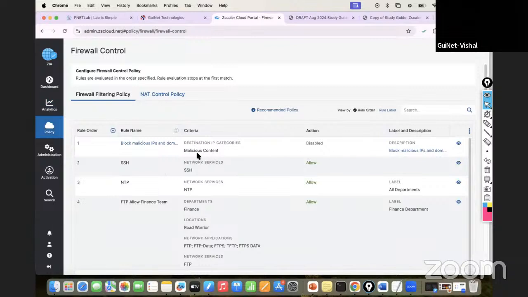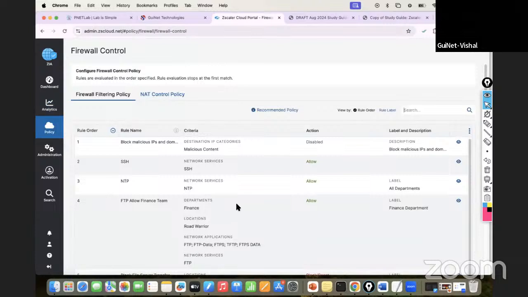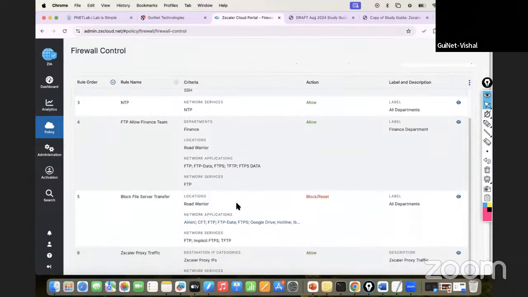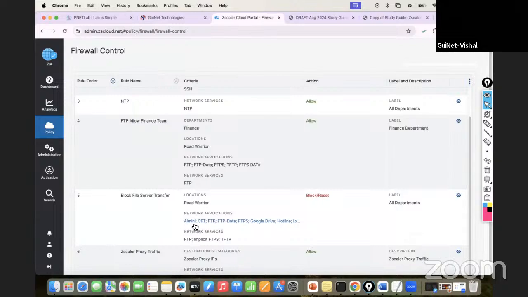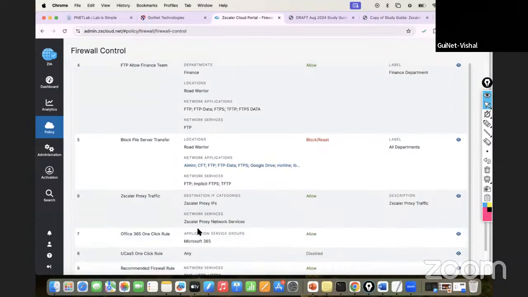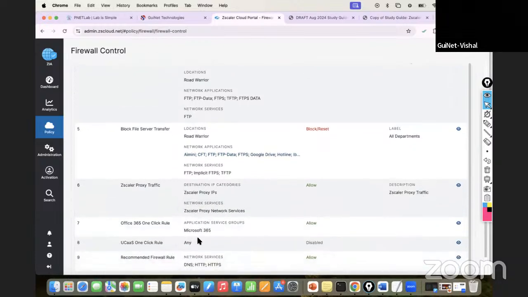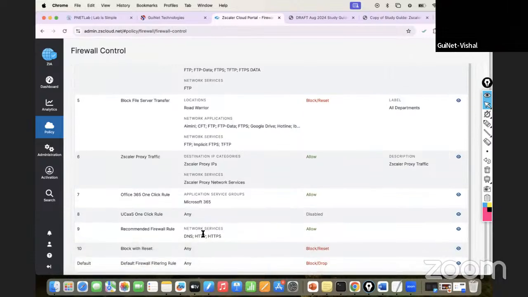And if the IP, some domain, some kind of protocols match, then only your action is going to be allow or it might be blocked. So you can see these are the different rules: road warrior, FTP data, FTPS, Google Drive, hotline. These are blocks. Some are allow, Zscaler proxy IP, Microsoft 365. So we have the separate web filtering and the separate firewall engine. Web filtering is just going to handle your web traffic, that is port 18443. But the firewall engine is going to handle and help with all your firewall related policy.